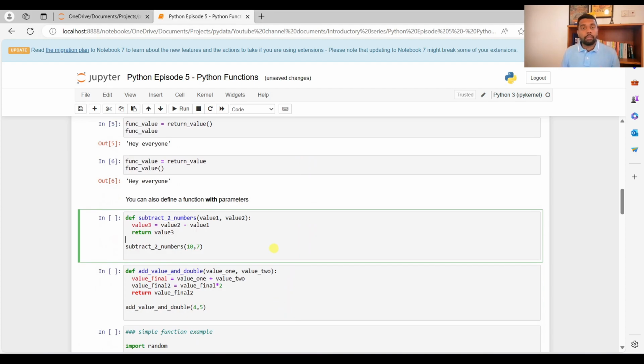Now let's try to add parameters or arguments. So let's say, for an example, I want to define a function where two parameters go in, and we are going to subtract the two values that are sent through. So here, I'm going to take value 1 and subtract it from value 2. And then I'm going to store it into this particular variable called value 3. And then I'm going to return that particular value 3.